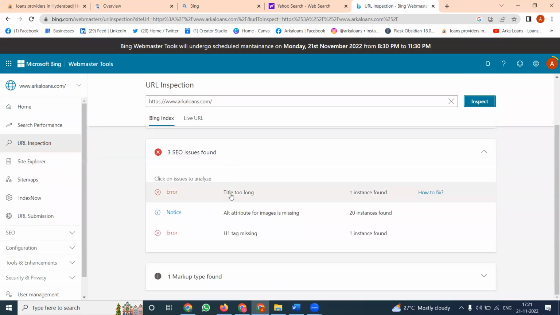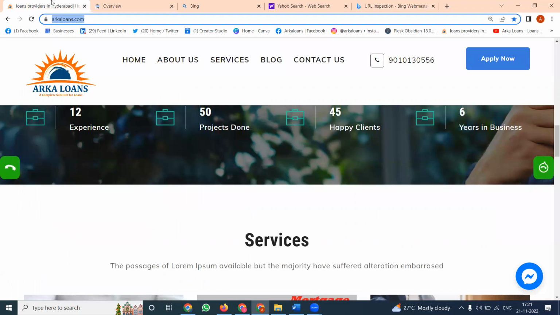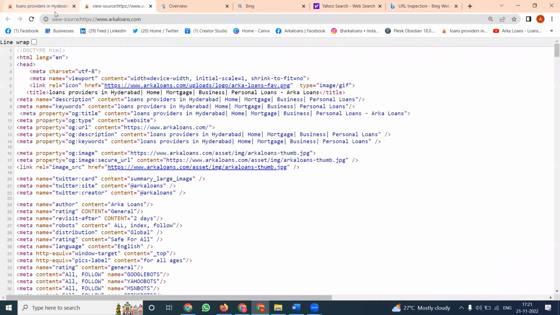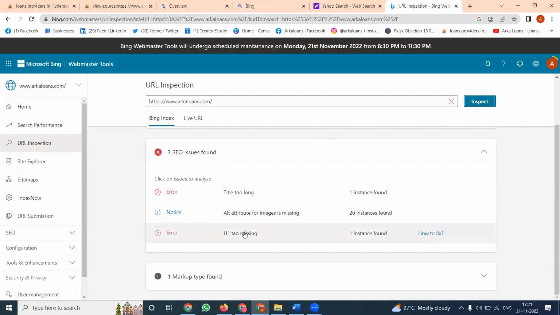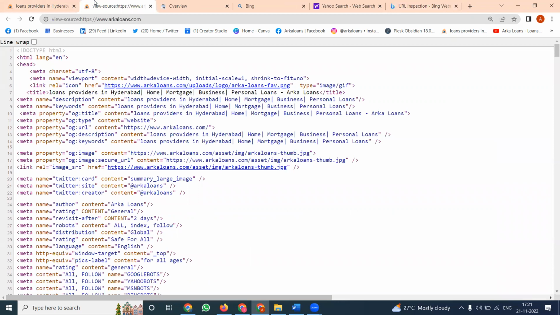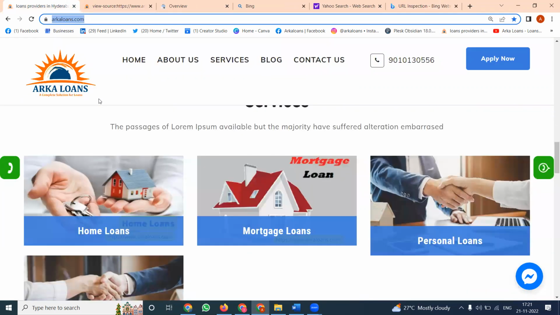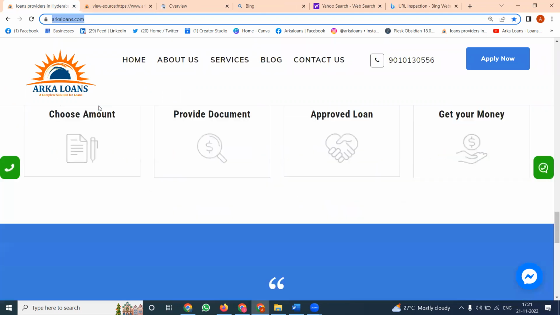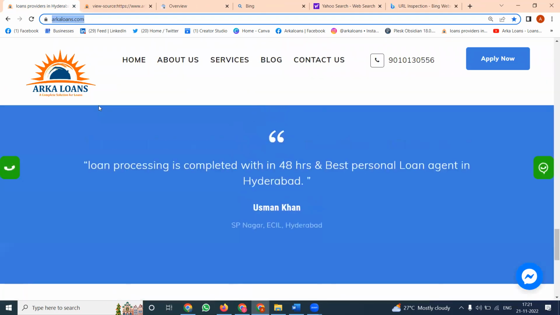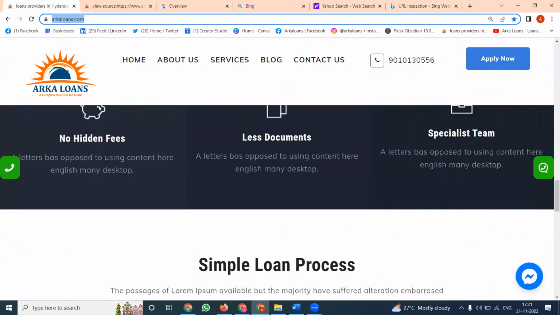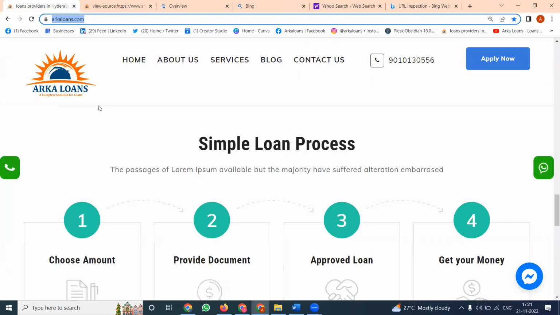Title too long. As already discussed, titles should use 60 characters. If it exceeds 60 characters, it will be indicated as an error. That is the error indicator. Second one, H1 tag missing. So Control F, H1 tag. In the whole website, the H1 tag is missing, so we have to add the H1 tag. That is mainly what we have to use.